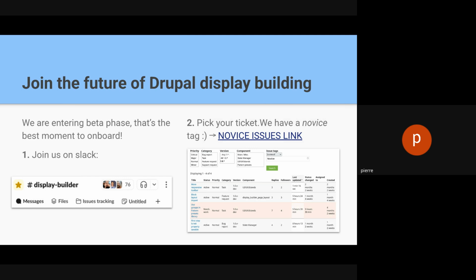So this was a bit the manifesto part. If you want to know more, join the Display Builder Slack channel. And also, we have a lot of issues. You can pick one. We can help you. We can embed you, and you can be part of the team. Even if you have only a few days available, it's always nice to work together.